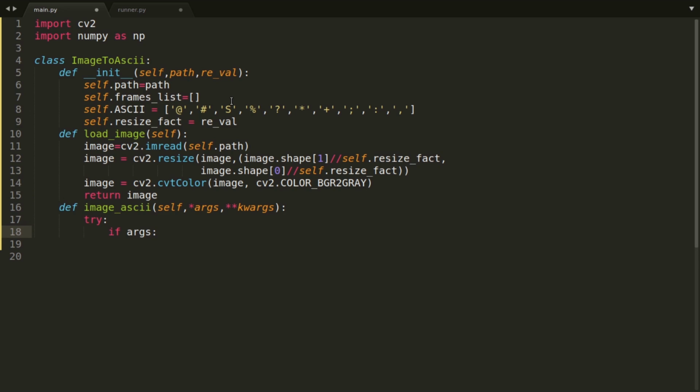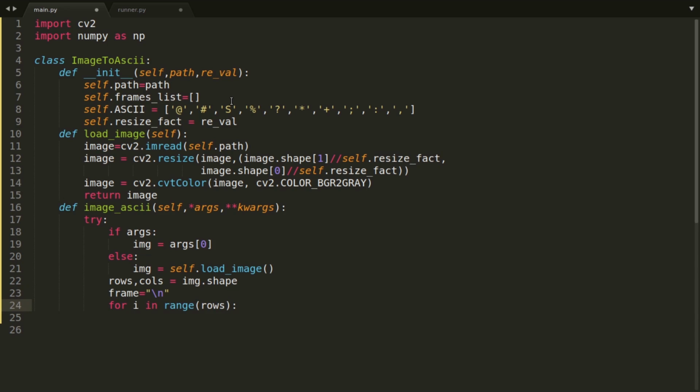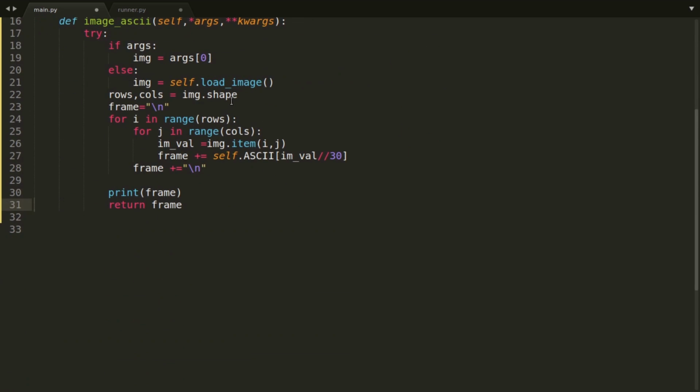If there are any arguments, store the first one as image. Otherwise, load an image from the path with the loadImage function. Take the row and col value of the image from the shape tuple, iterate through that image, get the pixel, get the corresponding ASCII equivalent, store that in a frame, and print and return that frame.